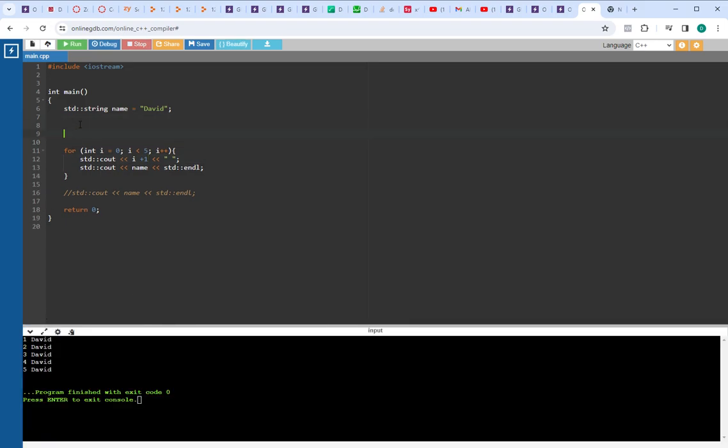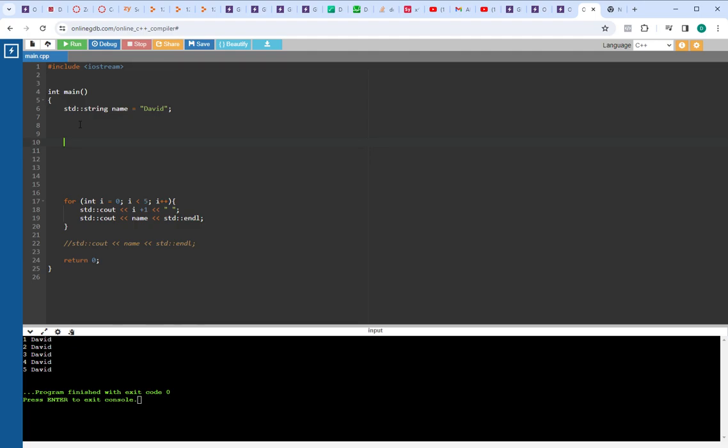Now the while is a little bit different. With for, you're giving a number of times to print out, but the while is saying, if it equals this or does not equal this, then print it out. So let's go ahead and try something. Let's do std::string user input. I always like to use user input, and just add a space.